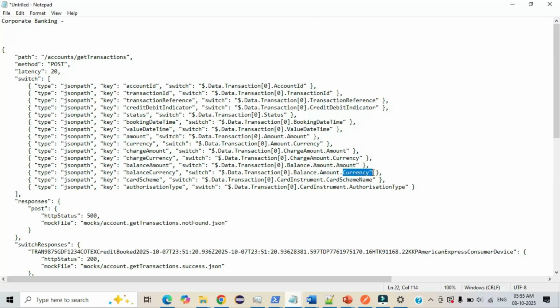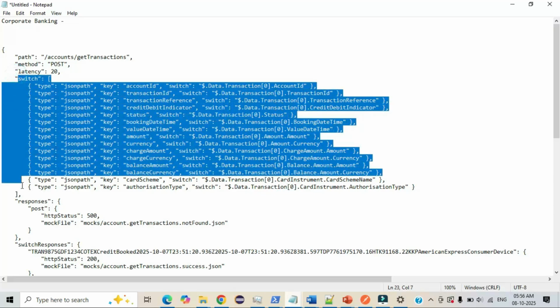So we need to map the particular field with a dot. One field is there like transaction, it's available inside data. Same for balance, it's available within the array. So we added here within the square bracket, I added 0 as a square bracket, so Mocker will understand it's an array. Okay, so hope this is clear for everyone, this switch condition.